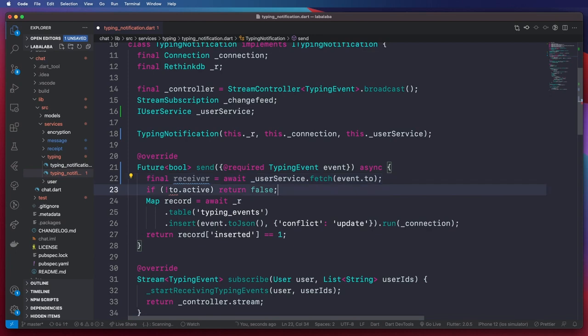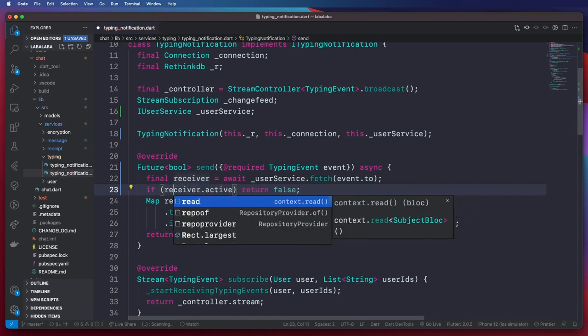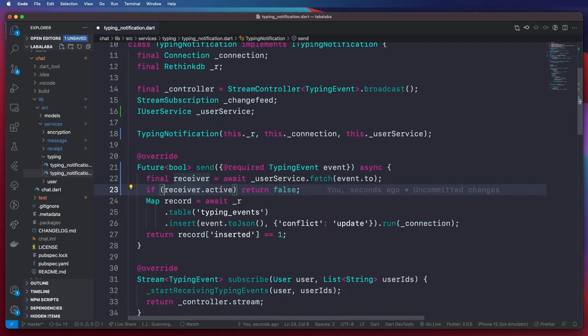So now I will check if the receiver is not active, then return false. To simply put, if this person is not online, then I do not want this person to receive any receipt. So I do not want to send any receipt, any typing event, not receipt, to this person.